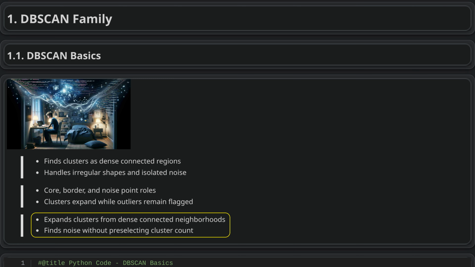DBSCAN finds clusters by looking for dense regions of data points. It grows a cluster from a dense core point by adding nearby points that are connected through other dense areas, then repeats this process for unvisited points. Points that are not dense enough or reachable from a core point are treated as noise, though they may later be included if they become reachable. Its main benefit is that the number of clusters does not need to be set in advance, but its parameters must be chosen carefully.